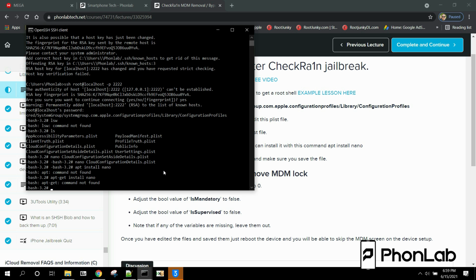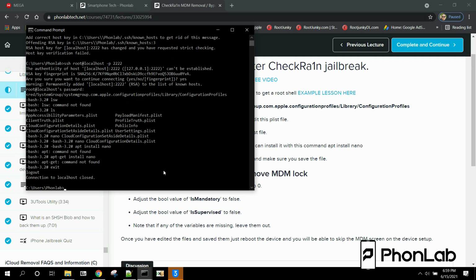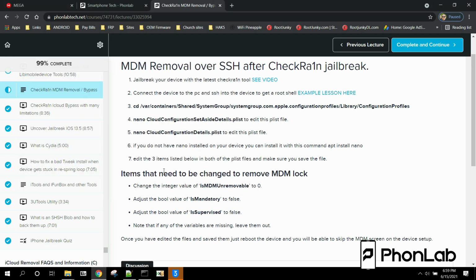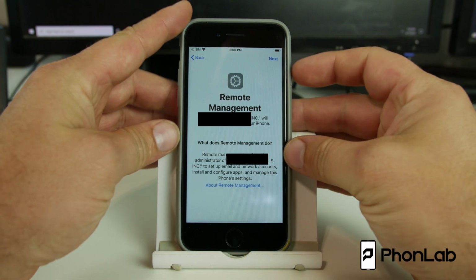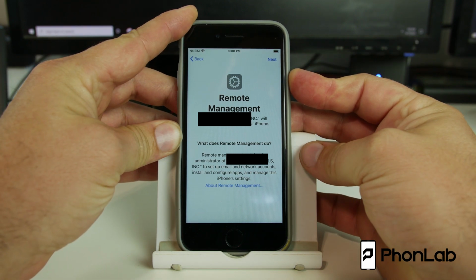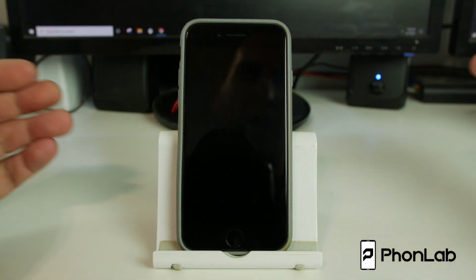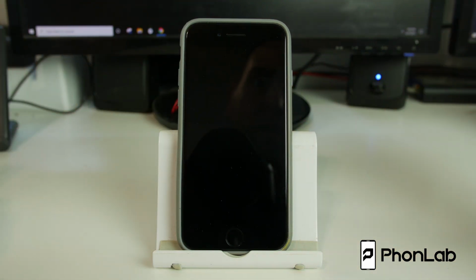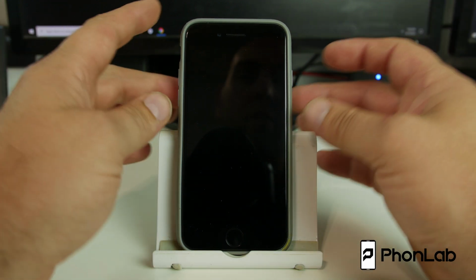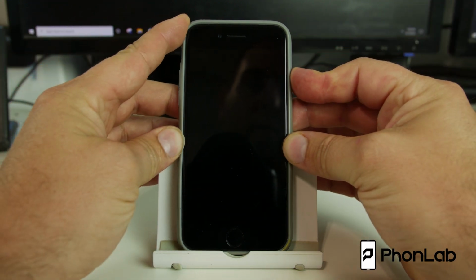Okay, from here, we can actually exit all this out, and we are done on the computer. Let's go back over and take a look at the device. All right, here we are on the device. We're just going to go ahead and hold down power to power off the device because we need to do a reboot. Now that we've edited all those devices with a root shell with CheckRa1n, power it all the way down and then power it back on.